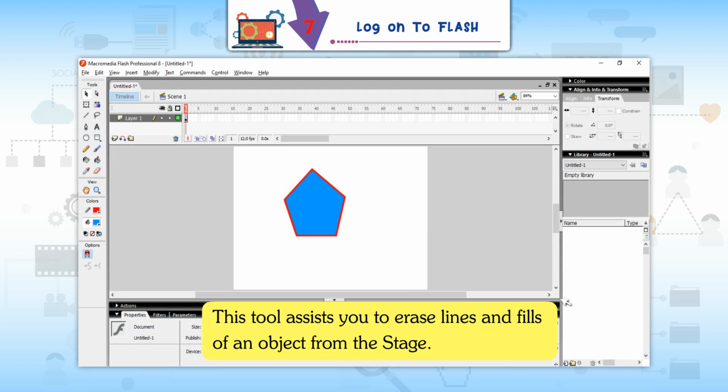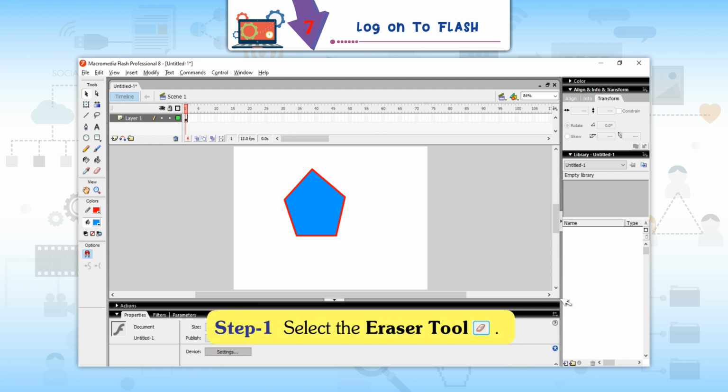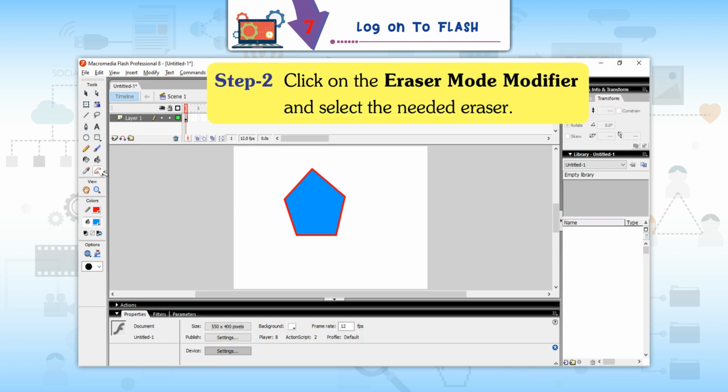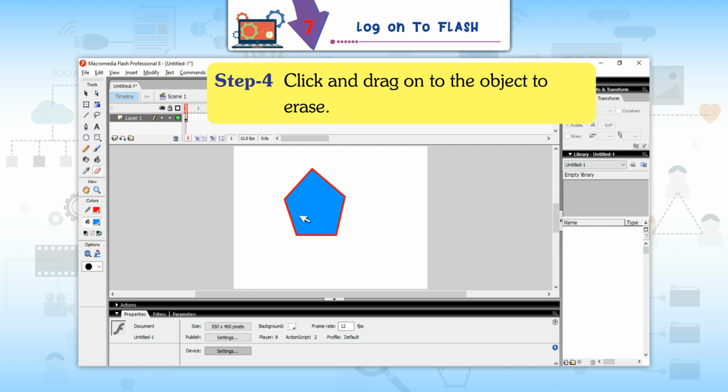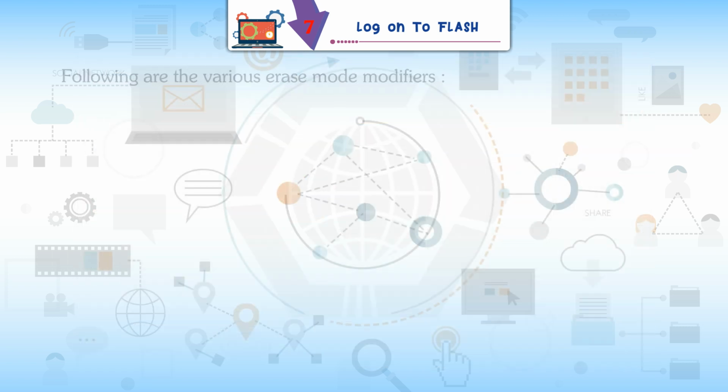Eraser tool. This tool assists you to erase lines and fills of an object from the stage. Step 1. Select the eraser tool. Step 2. Click on the Eraser Mode modifier and select the needed eraser. Step 3. Click on the Eraser Shape modifier and select the eraser size and shape. Step 4. Click and drag on the object to erase.